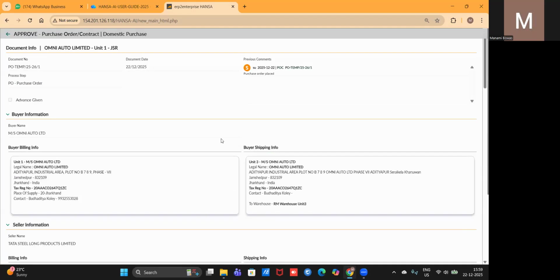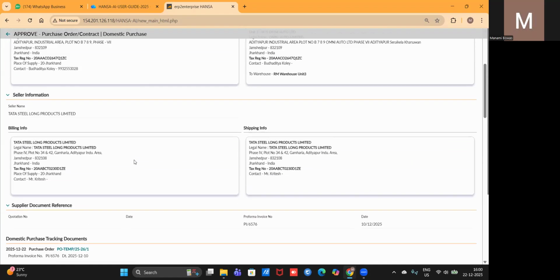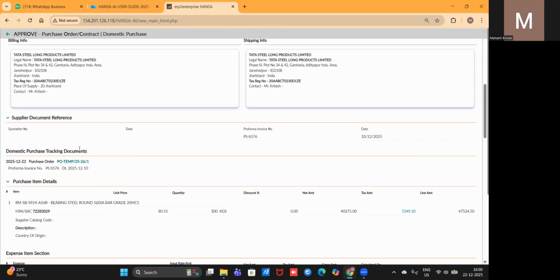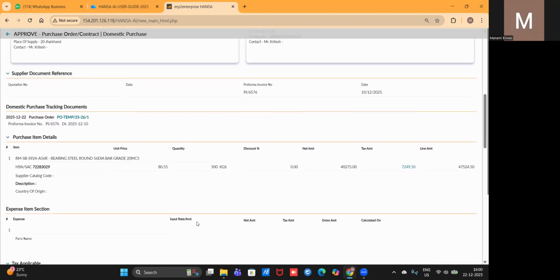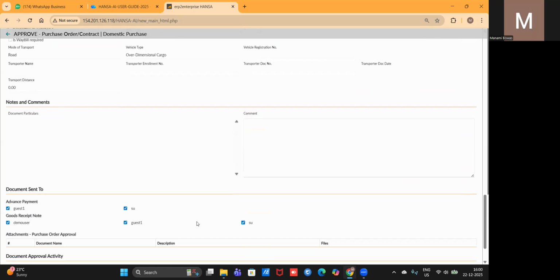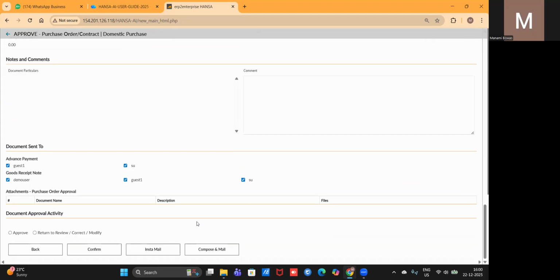If there's any mistake, see, in the previous document I had written the purchase order placed, and in the next document I can see here what the user wrote in the previous document. So now, checking all the details like the supplier and which raw material, how much quantity, at how much price I'm going to buy. I'll review it all, and then if everything is okay, we can just click on this approve button and confirm.